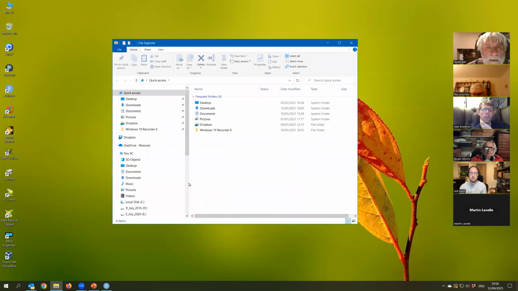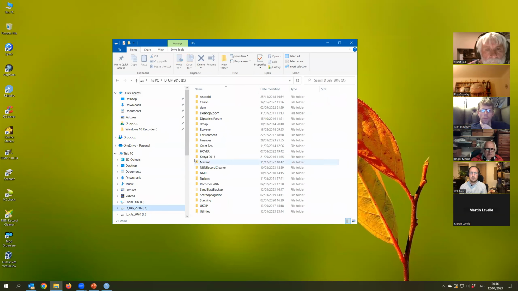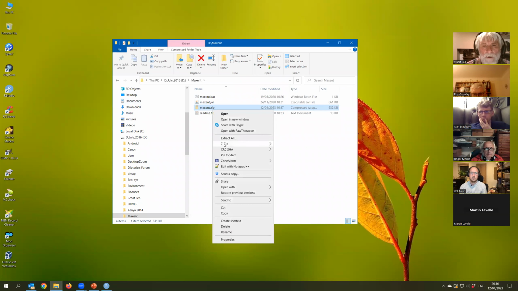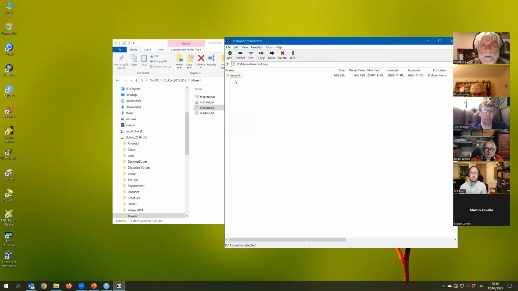So let's go ahead and look at Maxent. Maxent, there it is. So if you download it from the web, this is what you'll get. You'll get a zip file, which has a batch file, a Java jar file, an SH file, which is for Linux or Mac to run it, and a text file, which gives you some basic information about how you use it and so on. And it's the BAT and the jar file we want to use on Windows.